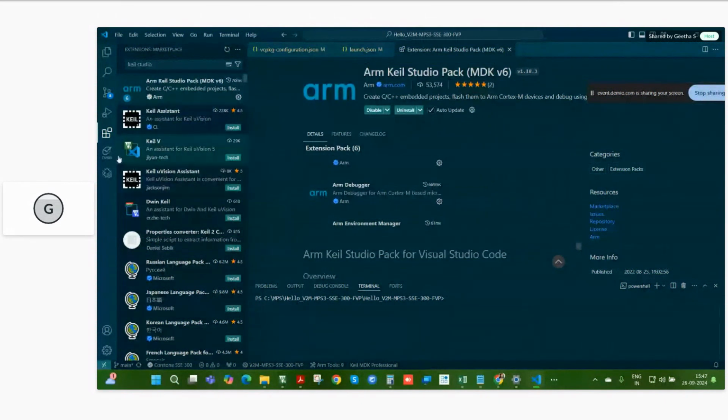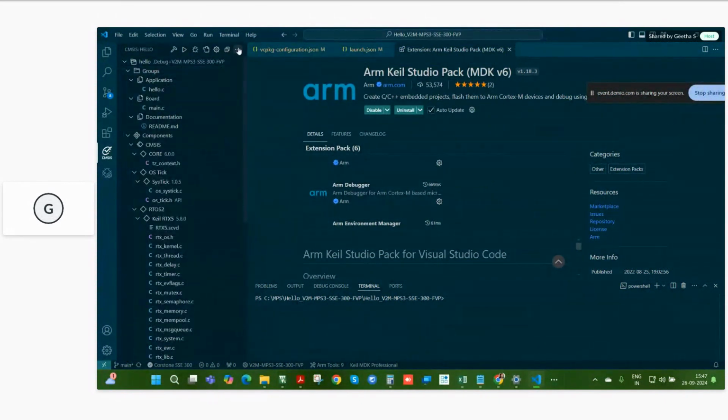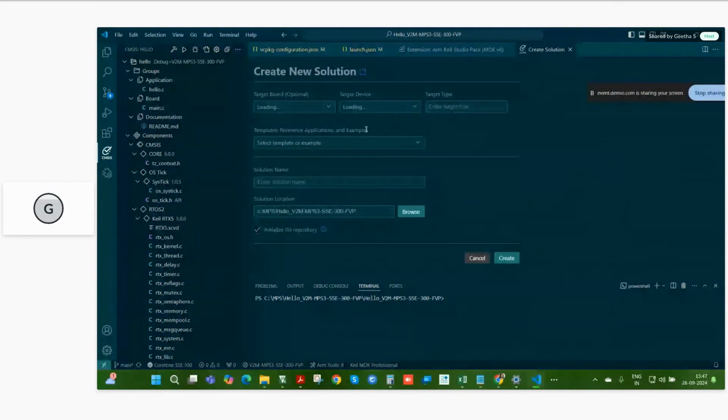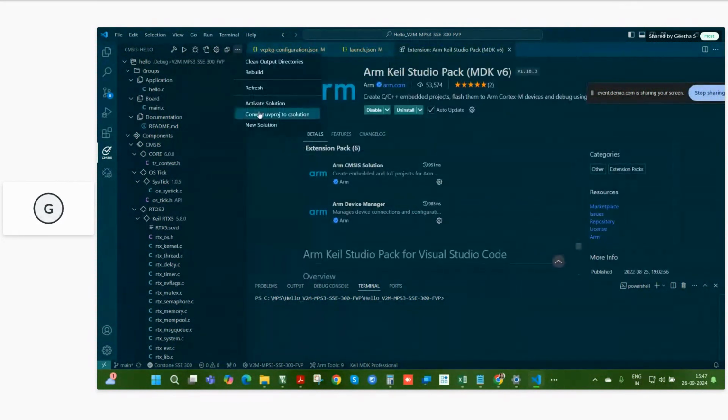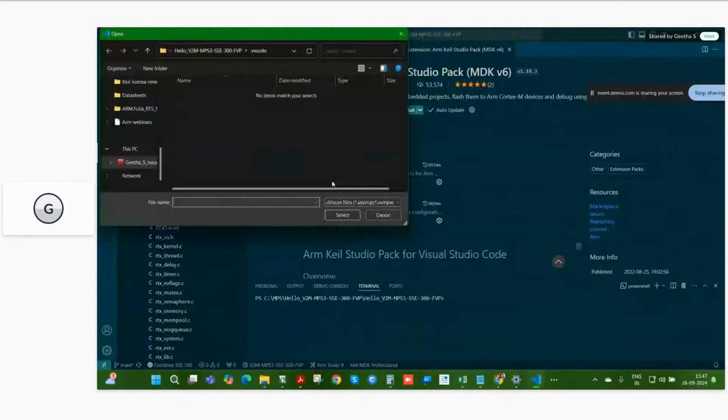So let's now go to CMSIS. We can create a new solution from scratch, or you can convert your MicroVision project to a CSolution. To convert the MicroVision project, one mandatory thing is that the project you're importing from Keil has to be built with compiler 6 compulsorily.